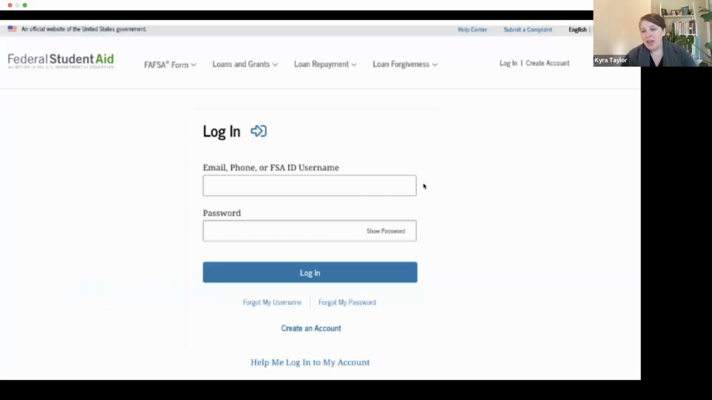If you've never set up an account, that's okay. You can create an account. If you set up an account and you've forgotten your username or your password, that's okay. I forget my password almost every time, and sometimes I forget my username. No big deal. You would just click the buttons below. It would send you to get a code. You'll have to put in personal information, your date of birth, the last four of your social security number, and then it resets it, and it's not a big deal. And if all of this fails, you can go down to help me log into my account, or you can call Student Aid for assistance on how to log in to your account.